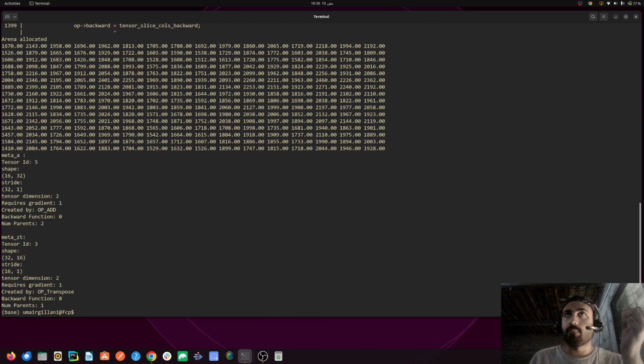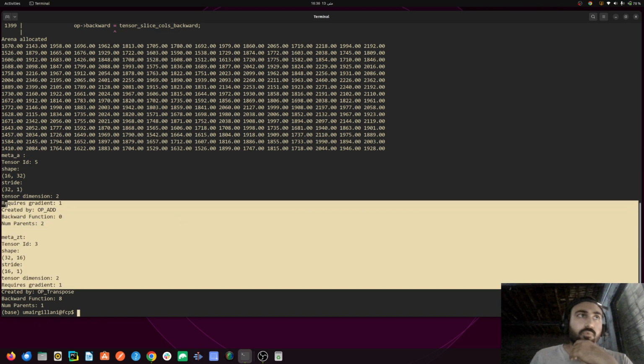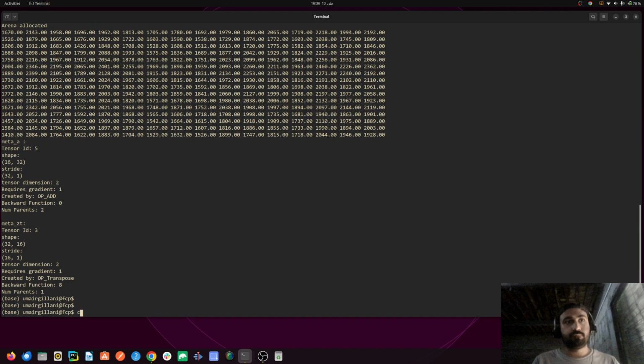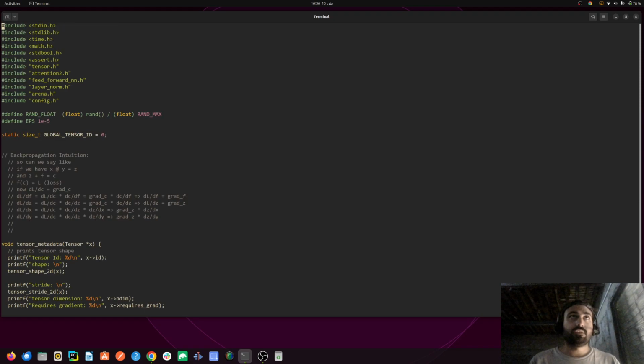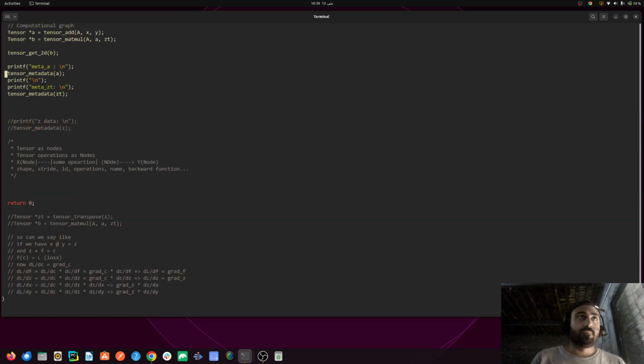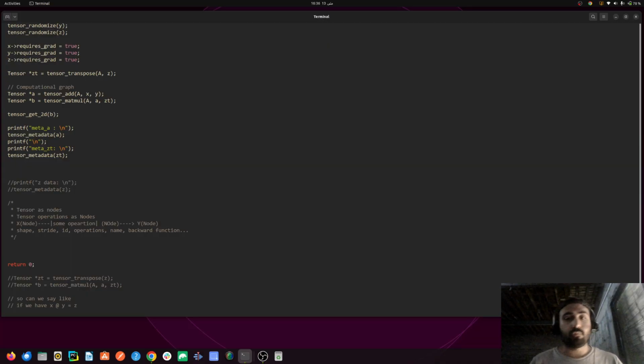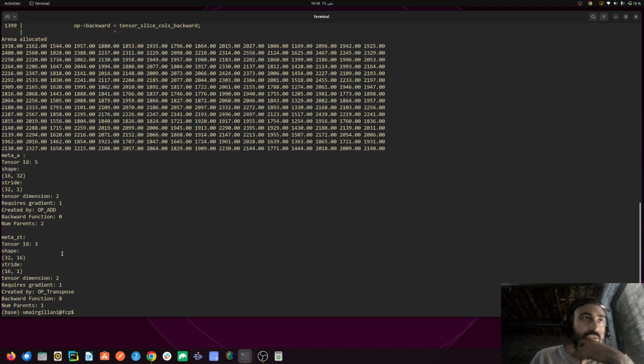It's an OR condition: if any one of them is true, then the output will be true. But for the sake of a sanity check, we're checking both. So this is metadata for A and this is for ZT. It requires grad equals true and requires grad equals true. So both of them require grad equals true, so B definitely requires grad equals true. The problem is not with B. And if you check their IDs, they're being assigned ID 3 and ID 5. This makes sense.